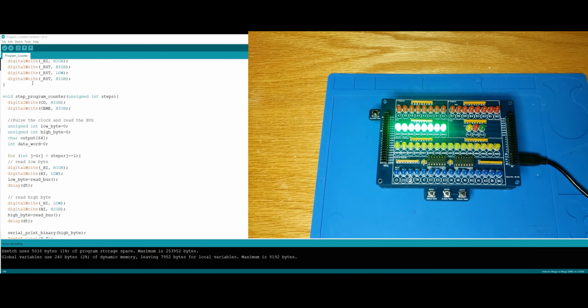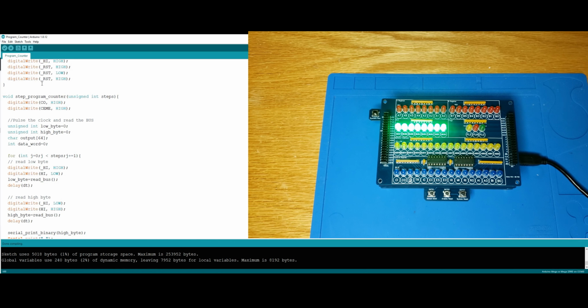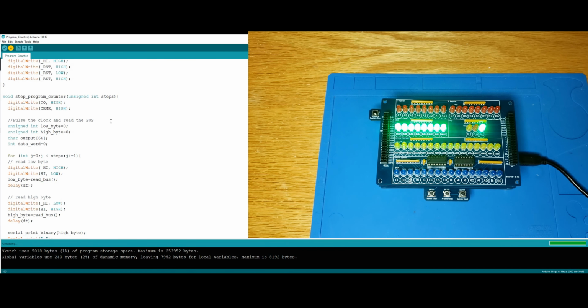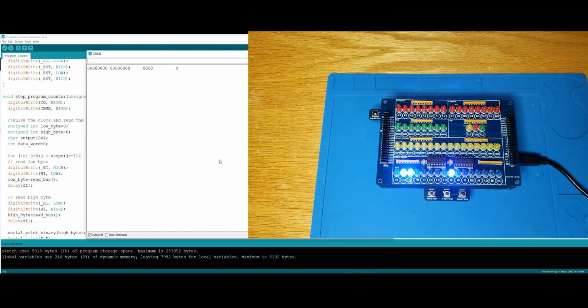All right, so let's check our sketch one more time. And then we're going to upload that to our Arduino. And now I'm going to open the serial monitor. All right, so what we see on the screen is basically the output of our program counter on the bus. What we're doing is just reading the bus values, basically first the low bytes, and then we read the high bytes and we print them on the screen.